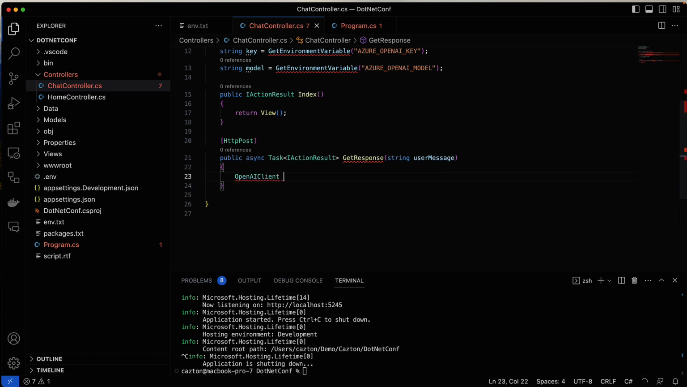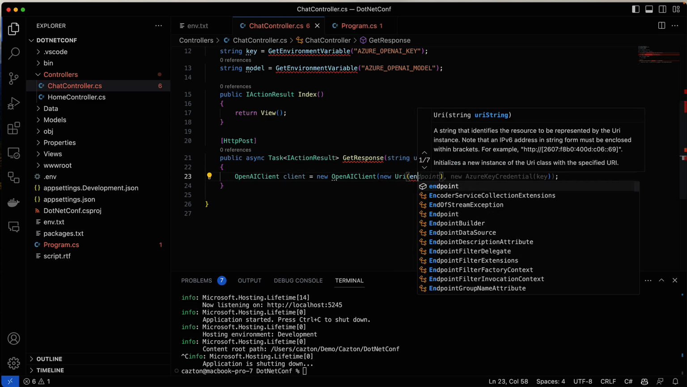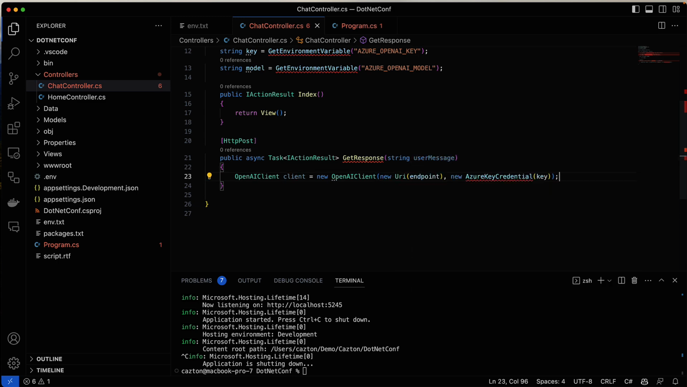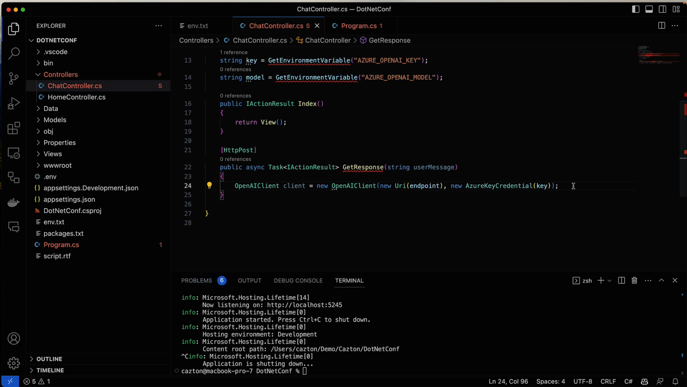So now we're going to call OpenAI client and create an instance of it. And the Copilot is pretty close to the actual code. And now I can pass in the endpoint and the Azure key credential, which happens to be key. And we'll have to import the package, which is using Azure. Now you can see that somehow the Copilot thinks I will need a completion request, which is also one way I could do this. However, since it's a chatbot, what I'd like to do is create an instance of chat completions options.